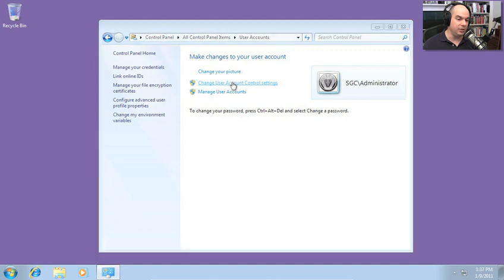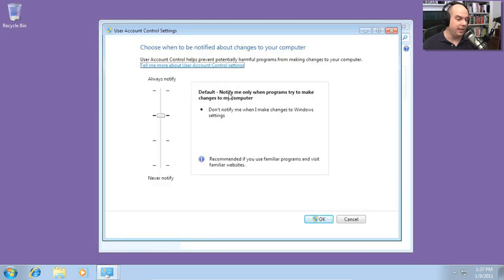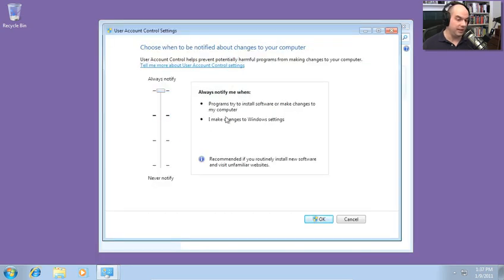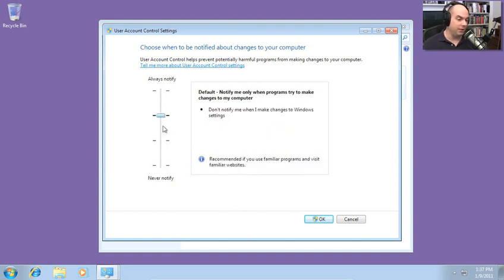I would like to change User Account Control Settings, and I can change this to Always Notify, where if programs try to install software and make changes, or you make changes to Windows settings, you're always going to get a prompt. You can scroll this down all the way to the bottom, which is Never Notify me when any of these things happen, and you can see that Windows says that's not really recommended, not something you'll want to do. The default is right here where you're going to be notified when programs try to make changes to my computer.